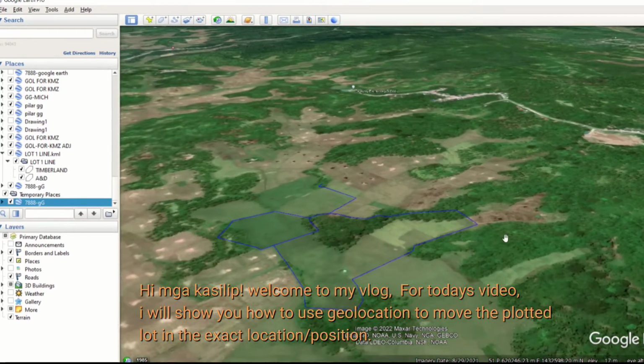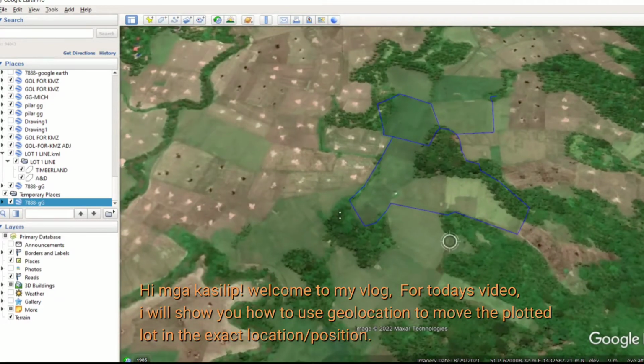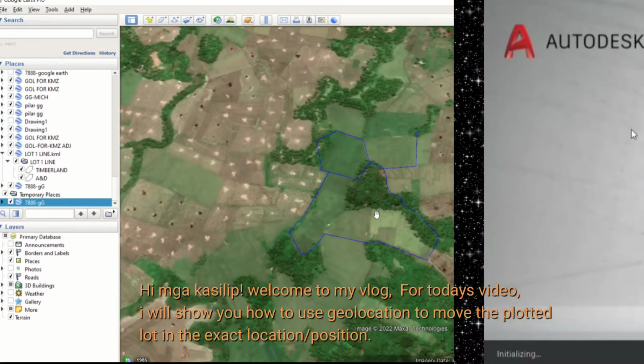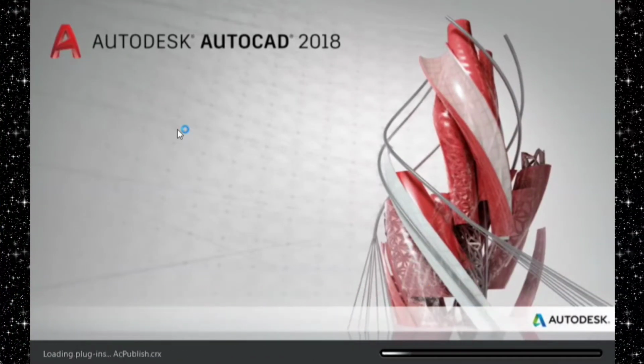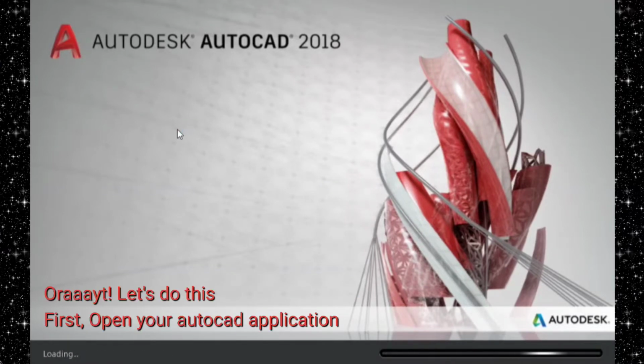For today's video, I will show you how to use geolocation to move the platted lot in the exact location or position. Alright, let's do this. First, open your AutoCAD application.